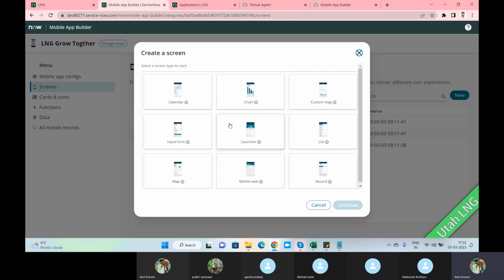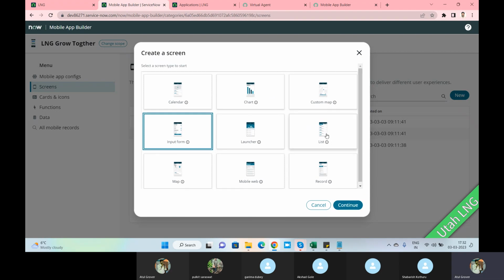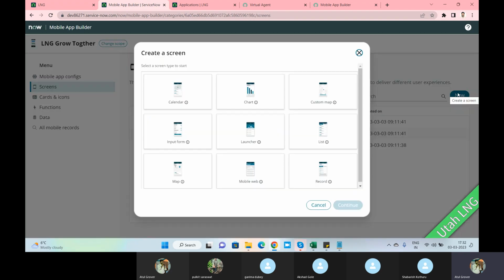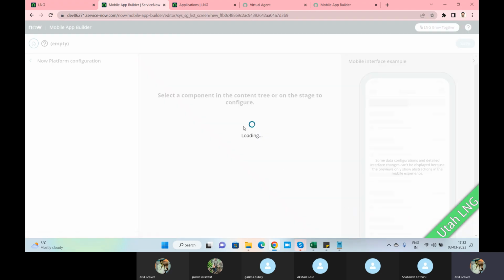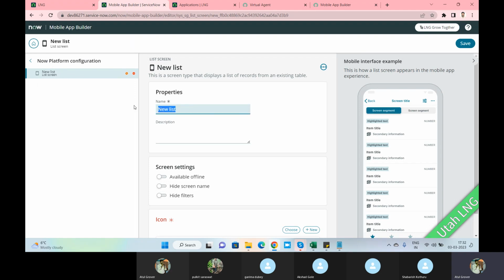So let me put list screens, input form, or let's say a list screen only for creating a screen under this. Yeah. Okay. List. So I'm going to create a new screen. What is the name of my new screen? Hello LNG. You can put the description.